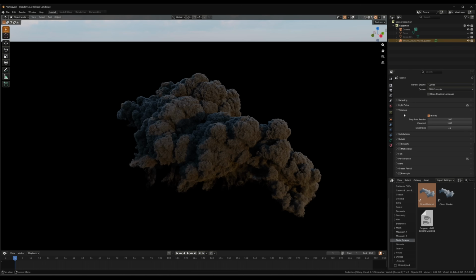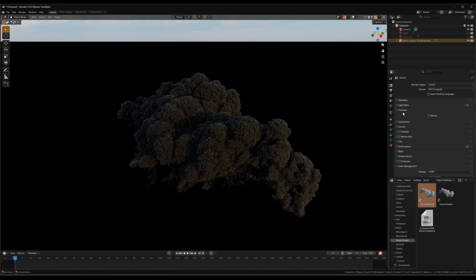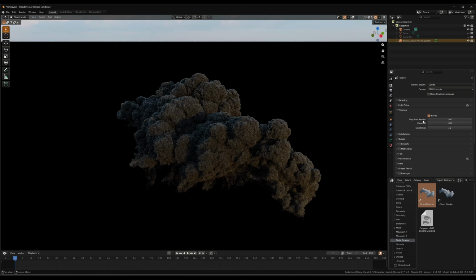So in Blender 5.0, by default, when you open it up, you'll see this volumes tab. You'll just see this bias checkbox. There's no step rate parameters or max steps anywhere. So this is off by default, but if you turn it back on, you can get control over all the parameters that you had previously. So it basically reverts to the old rendering algorithm, which is called ray marching.